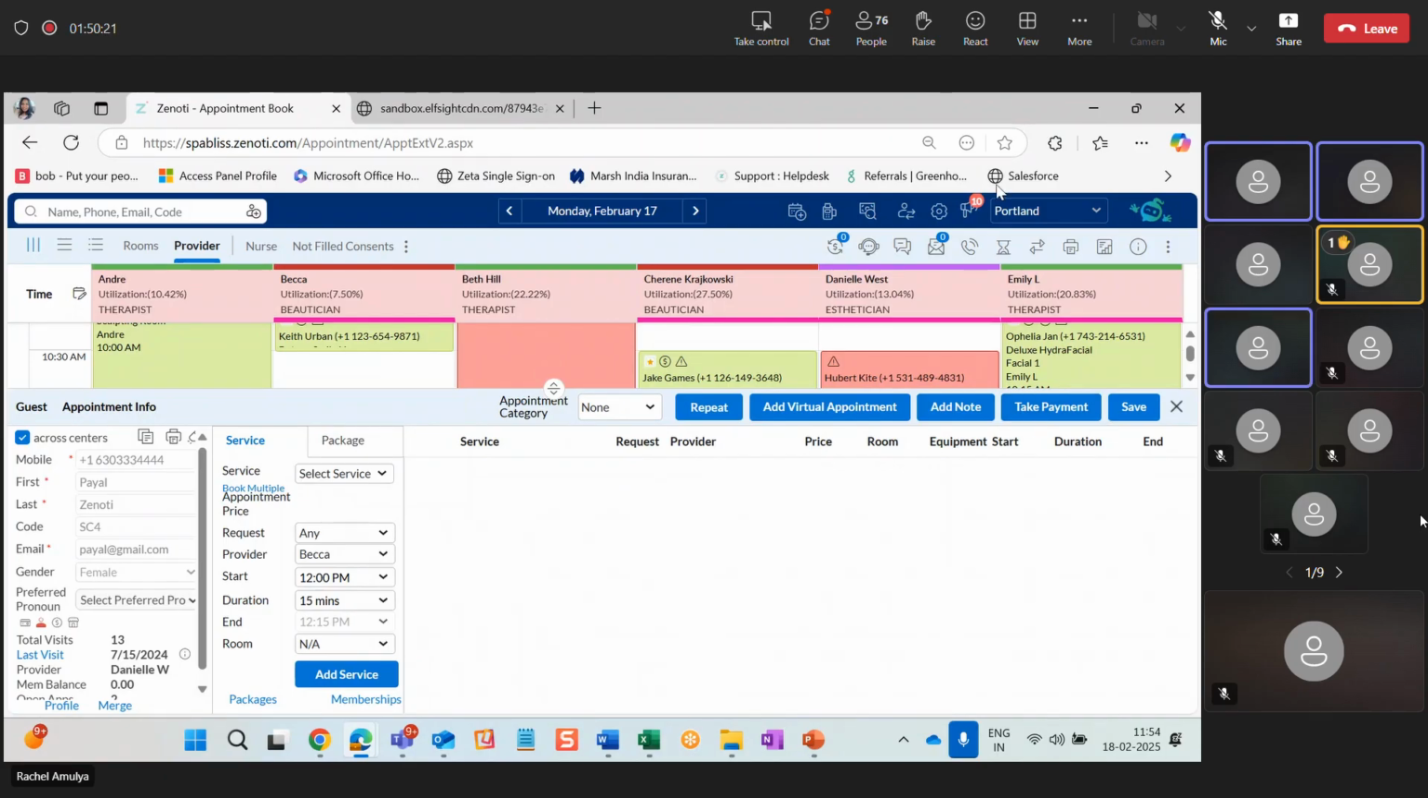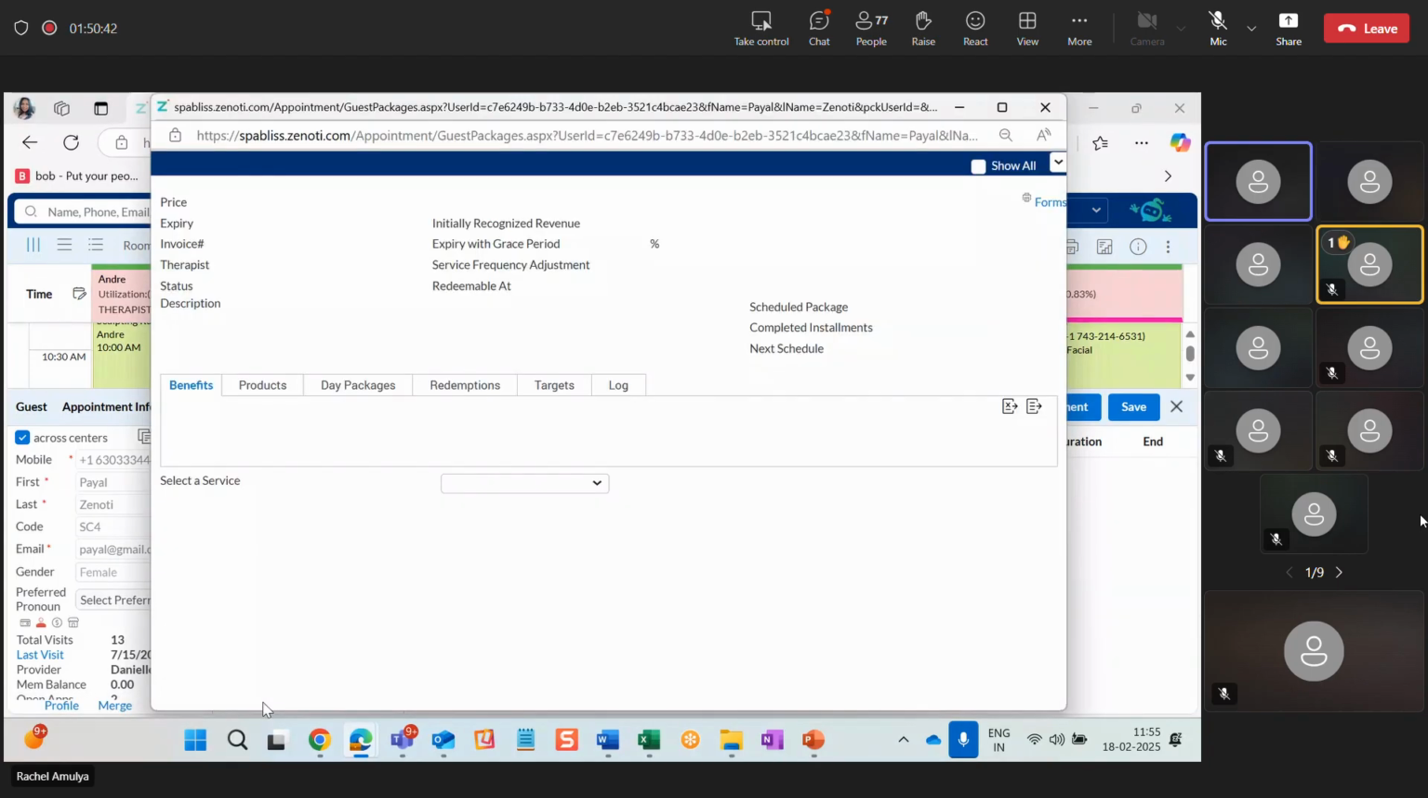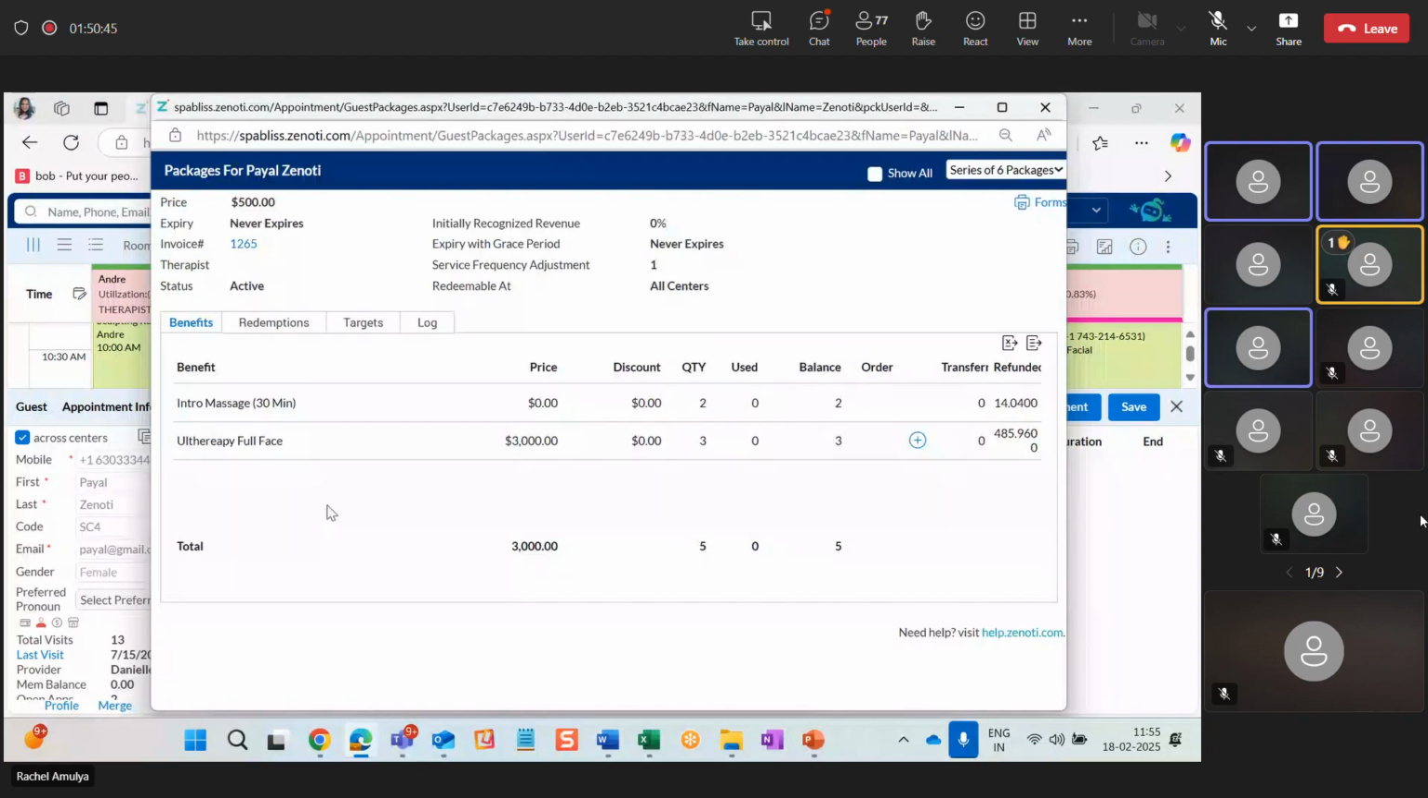You'll be able to see packages. Filter memberships at the bottom. If they want to take the services which are a part of a package, you can check the package details here. You can click on this plus button. You can see she has one therapy full face package. Quantity is 3. None of them have been used. Balance is there. Click on this plus button. Now you can see that service is here.